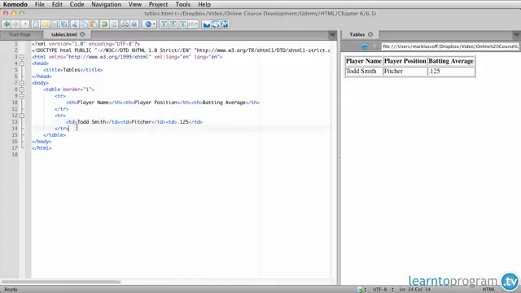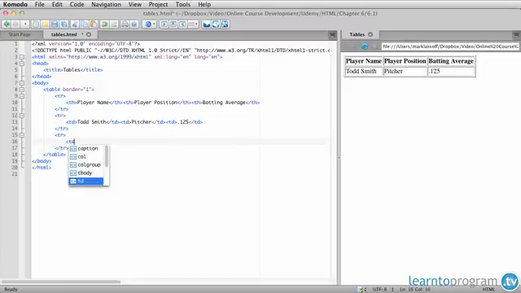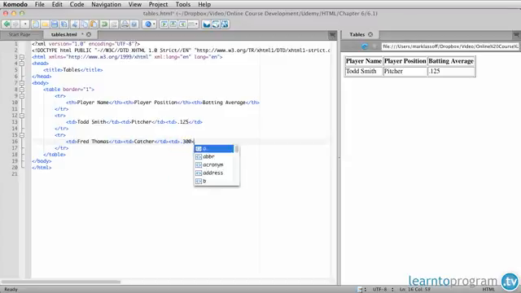Let's add just a couple of more rows so we get the idea. So second table row, close it when I open it. And here I'm going to set Fred Thomas, and Fred will be the catcher, and let's say Fred's batting average is 300. That's a good batting average.